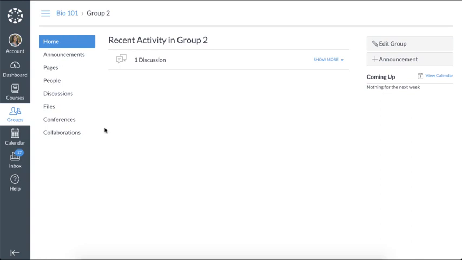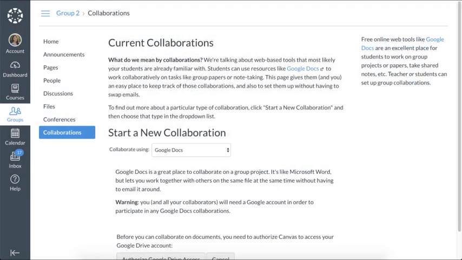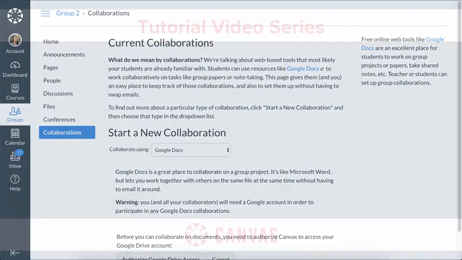Your instructor may use groups to organize assignment submissions. Group assignment submissions are similar to regular assignment submissions. However, your instructor may require one submission for the entire group or request that each group member submit the assignment individually. You can also create and participate in discussions and collaborations within a group. Discussions allow you to create and participate in discussions with members of your group. Collaborations allow you to create shared documents with members of your group.